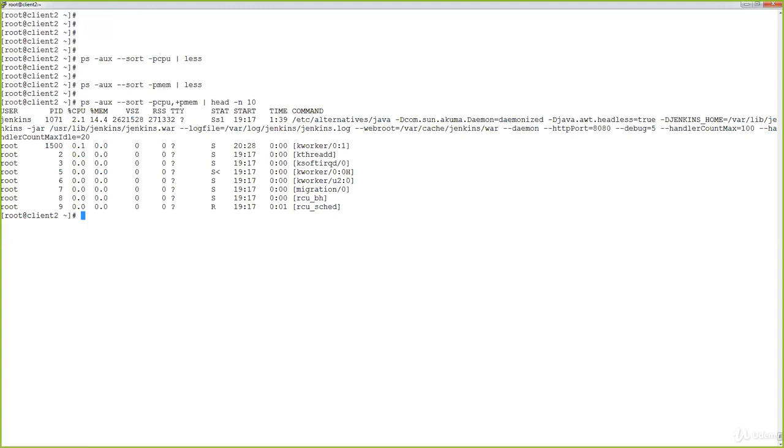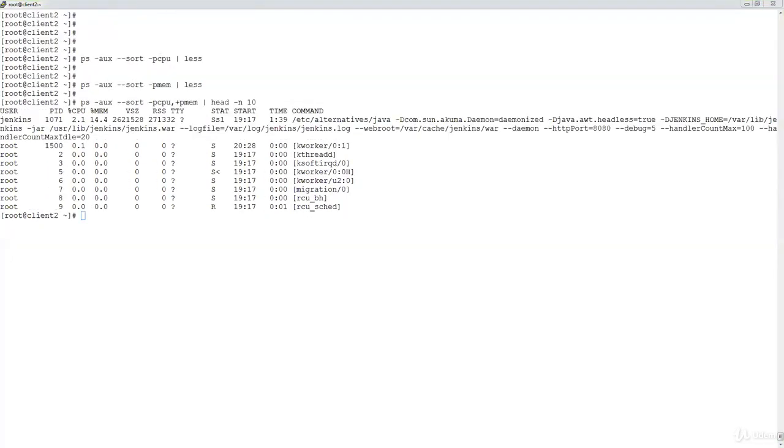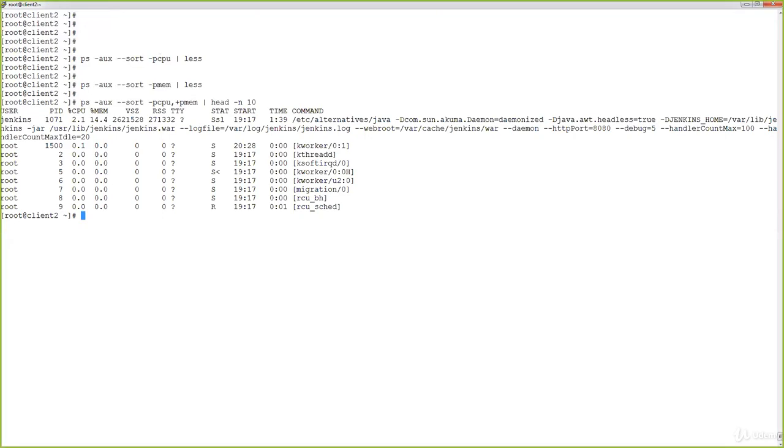Let's start some process on another terminal. Let's take an example. We came here on another terminal.